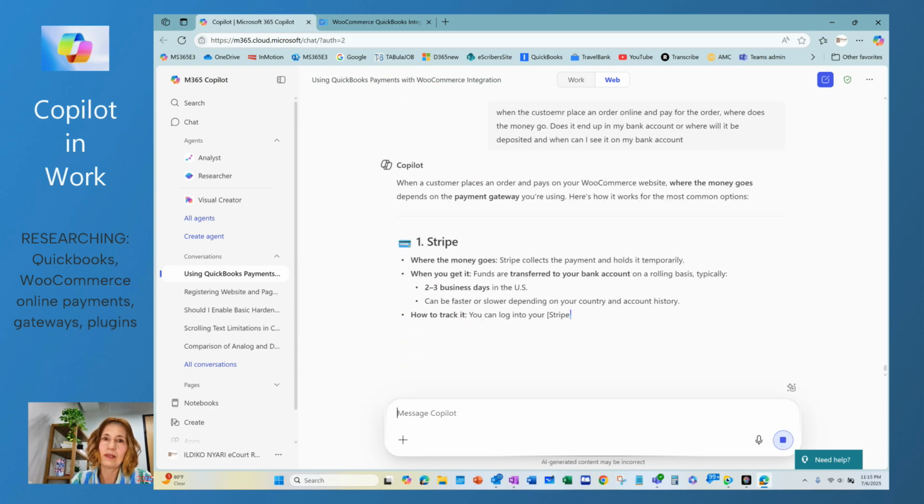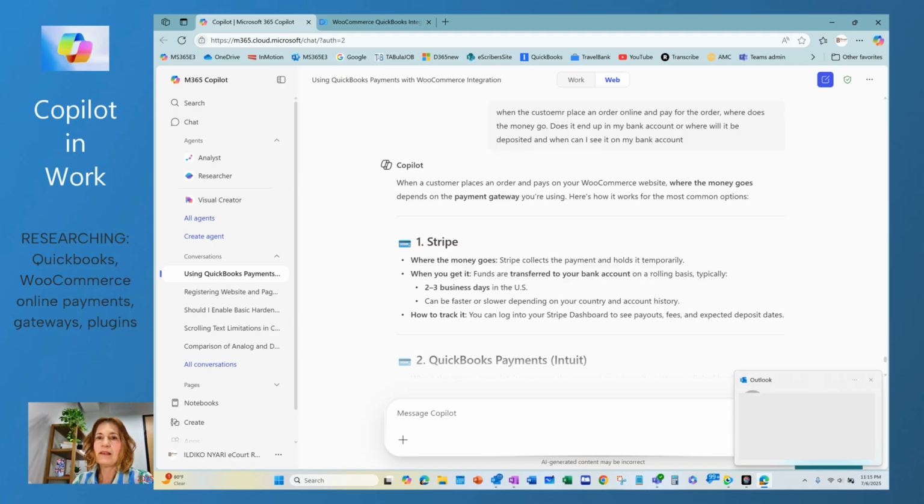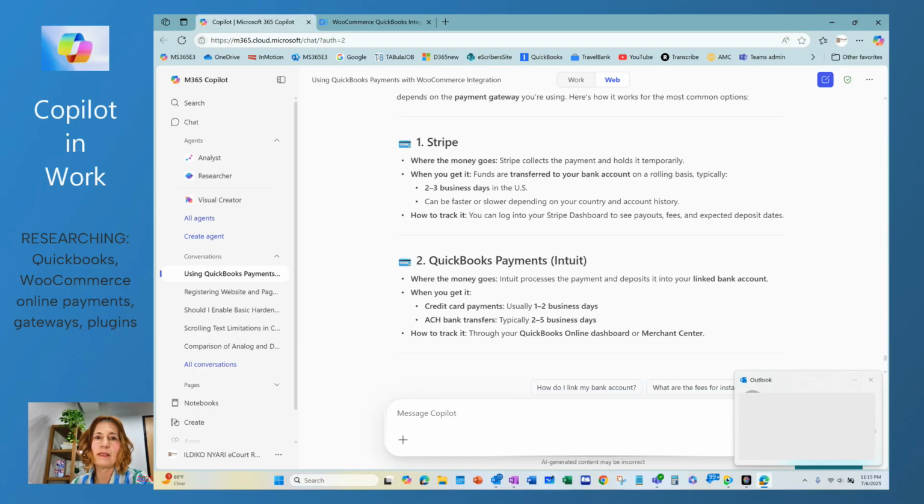and here it goes. So when the customer places an order and pays on your WooCommerce website, where the money goes depends on the payment gateway you are using. Here's what it means. If you use Stripe, Stripe collects the payment and holds it temporarily. When you get it, the fund is transferred to your bank account on a rolling basis, typically 2-3 business days.